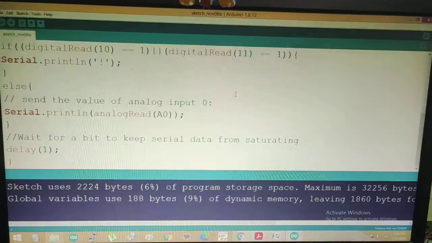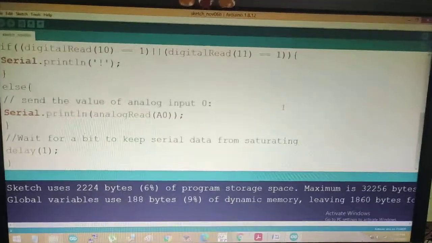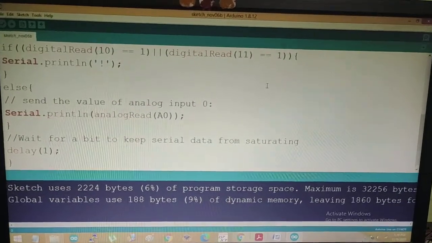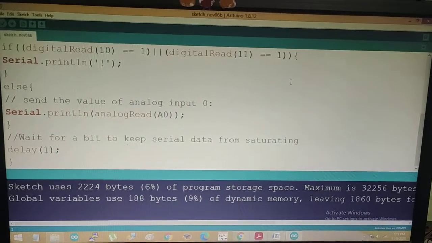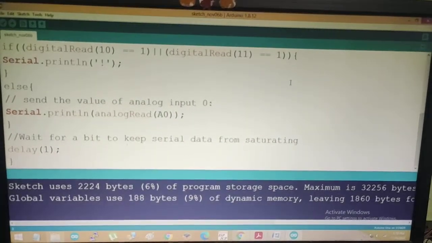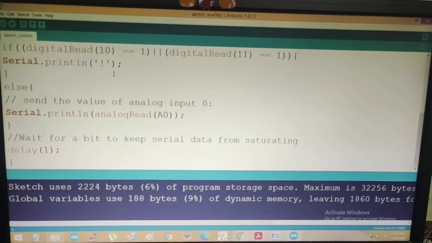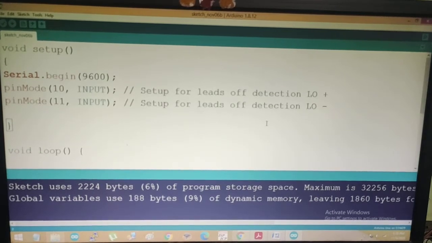The code you will get from the document, or a separate document. From there you can download it directly, and after downloading, you just open the Arduino IDE, open a normal file, and paste the document content in it. So that's all you have to do. Now I will explain each and every line of this code.